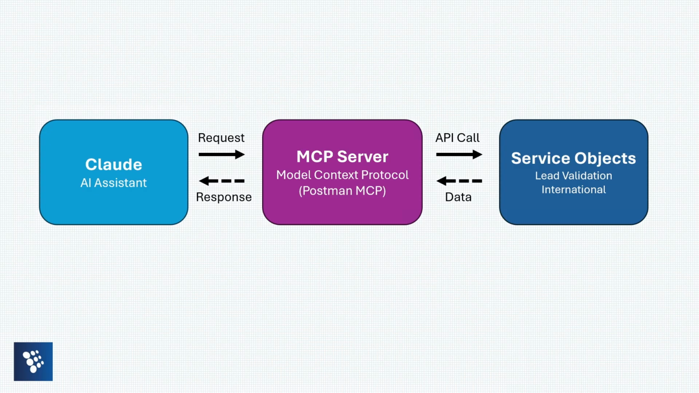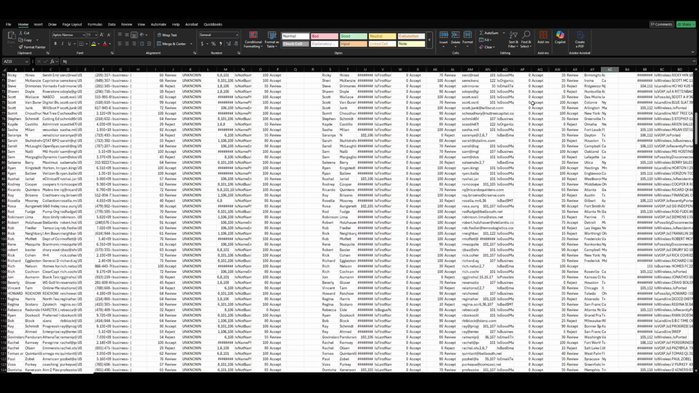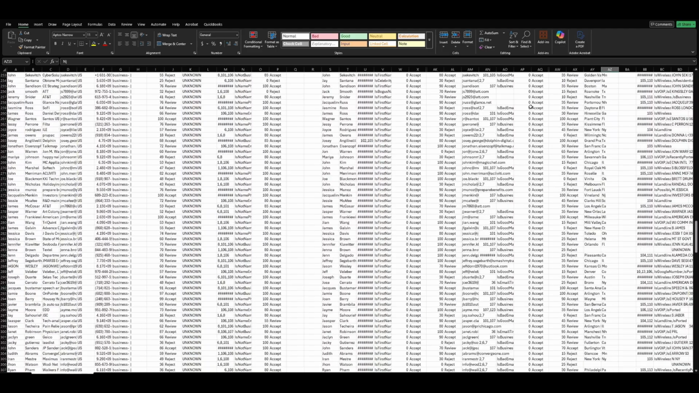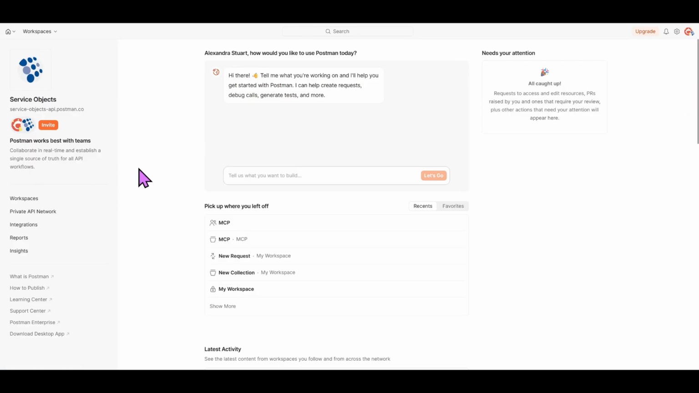A real draw for an API like lead validation to be used inside MCP is that its result payload returns so much information. Instead of needing to create statistics and graphics yourself, you can ask your AI assistant to automatically generate meaningful interpretations of your data.